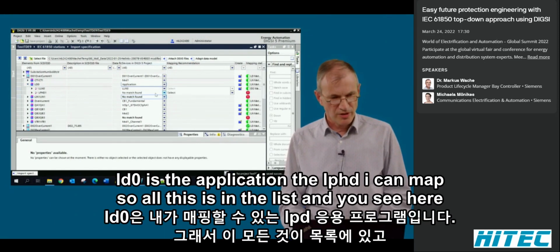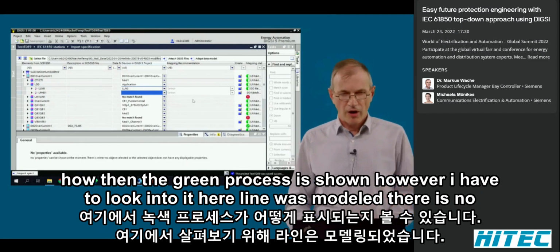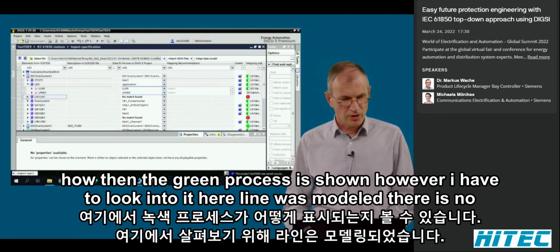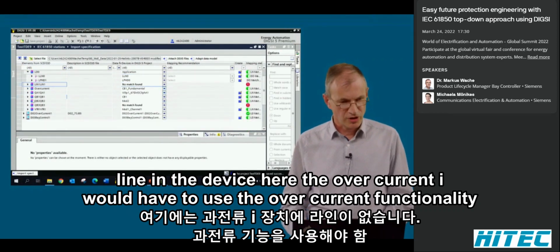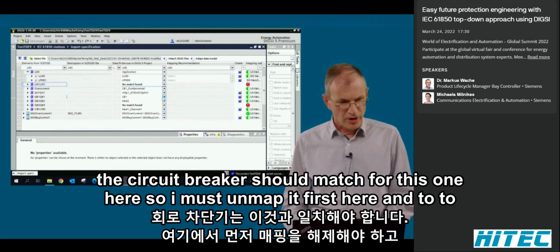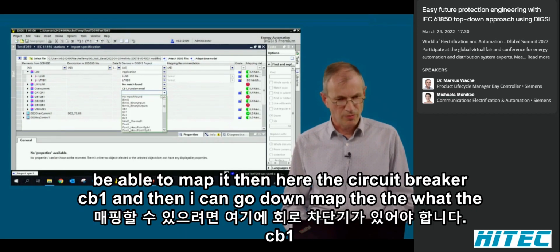LD0 is the application, the LPHD I can map. So all this is in the list, and you see how the green progress is shown. However, I have to look into it here. A line was modeled, but there is no line in the device. Here, for the overcurrent, I would have to use the overcurrent functionality. The circuit breaker should match for this one, so I must unmap it first to be able to map it.